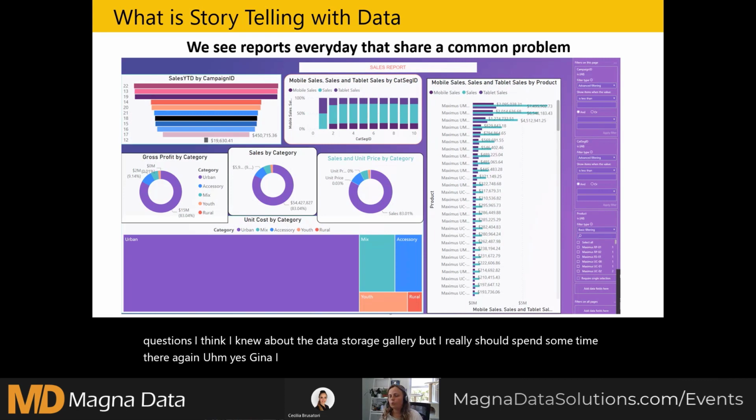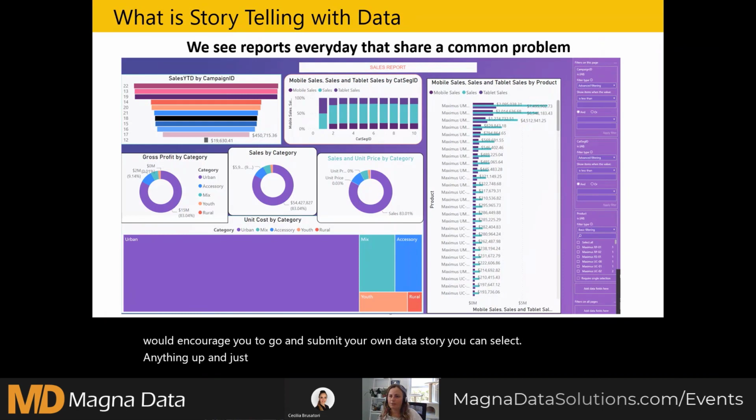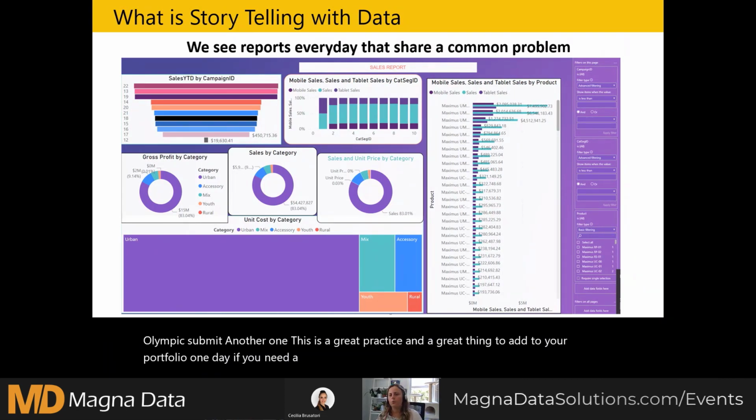I would encourage you to go and look at this, but also I would encourage you to go and submit your own data story. You can select anything and just submit the data story there. There are probably tons of data stories about the Olympics. Submit another one. This is a great practice and a great thing to add to your portfolio one day if you need a portfolio to get a job, or it is very, very useful.